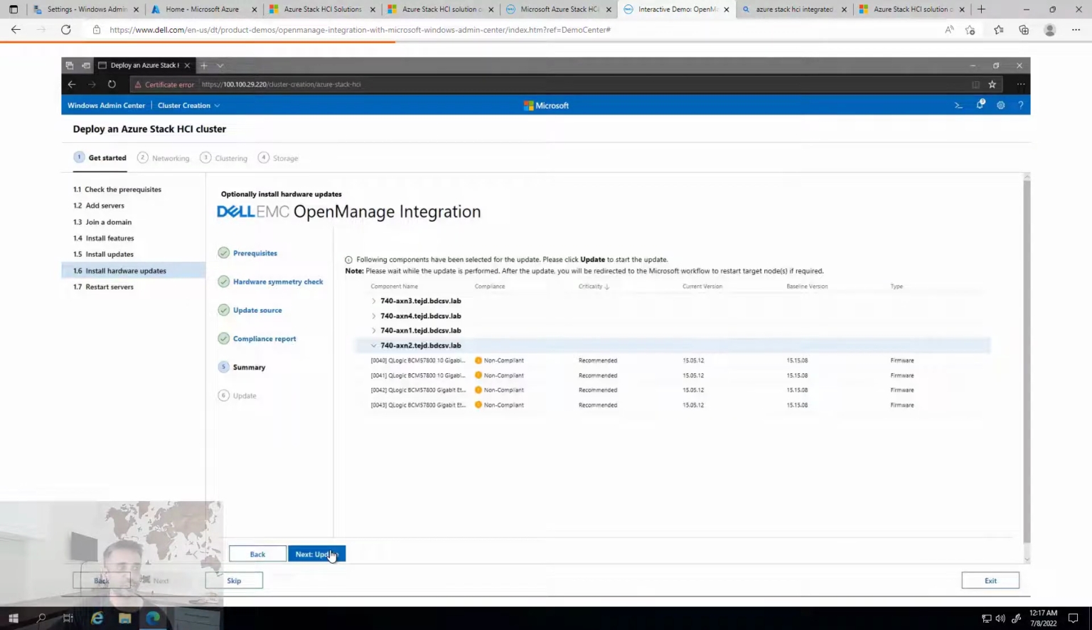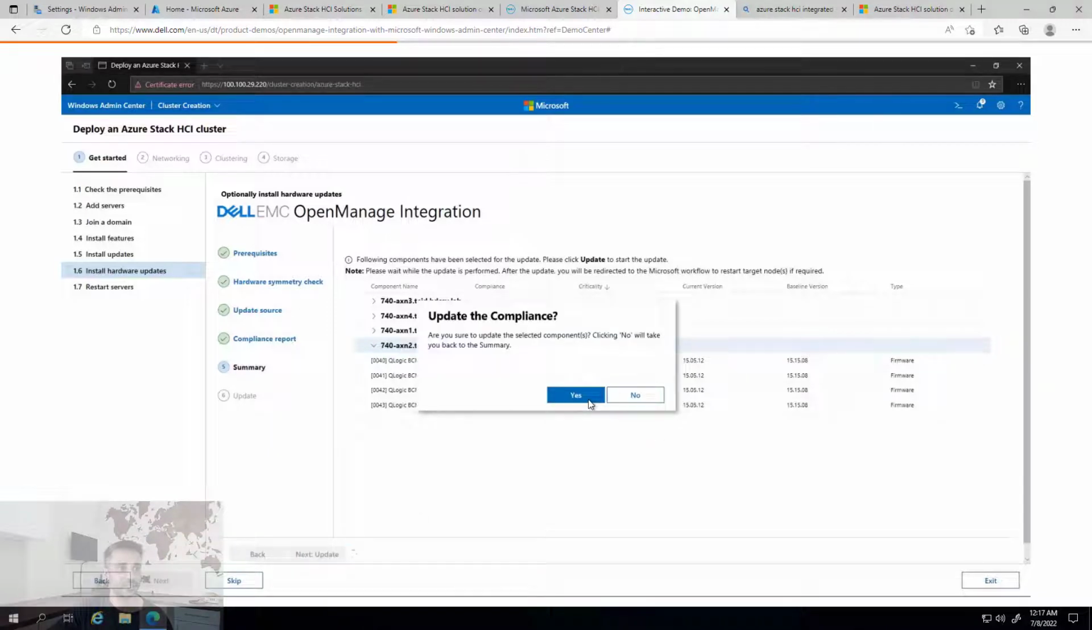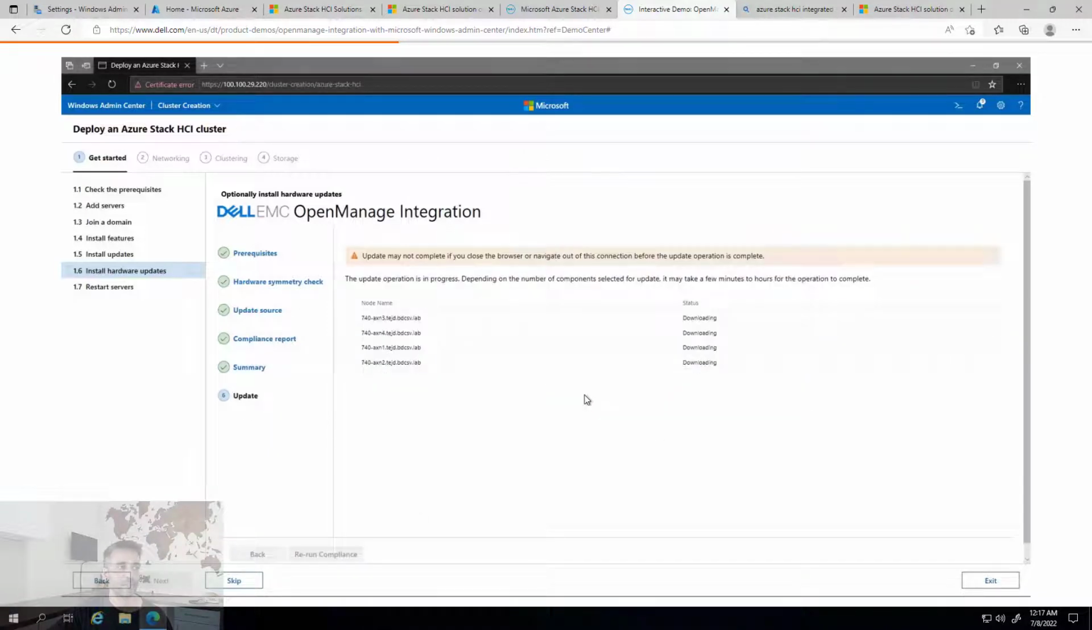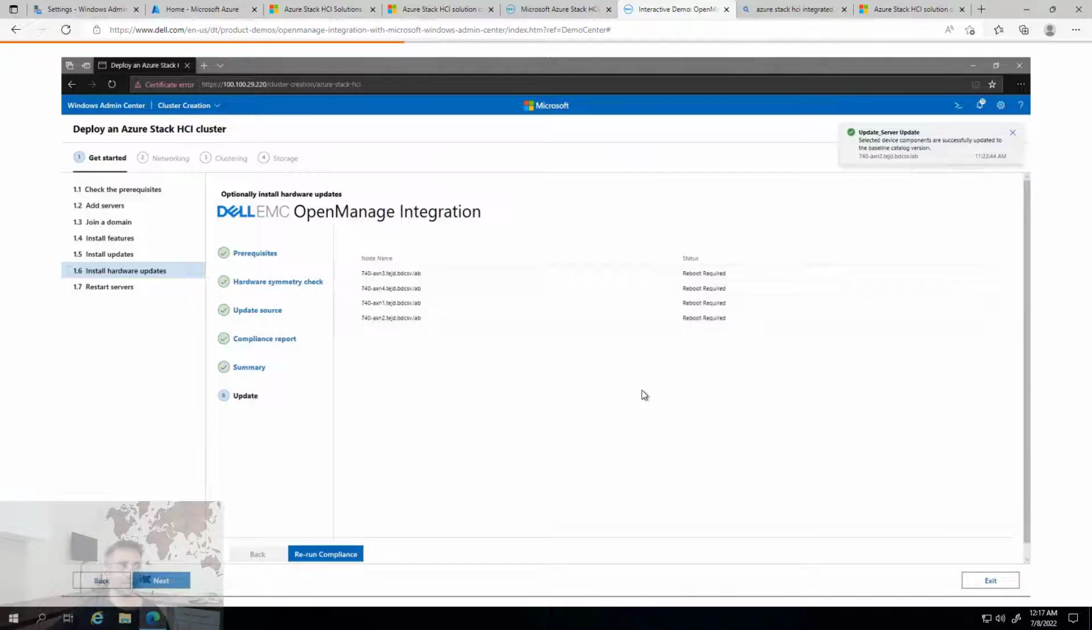And then just click on summary and then click update, say yes, okay? And it starts downloading the bits and starts pushing the firmware. All of that is done automatically. This is so beautiful, right?